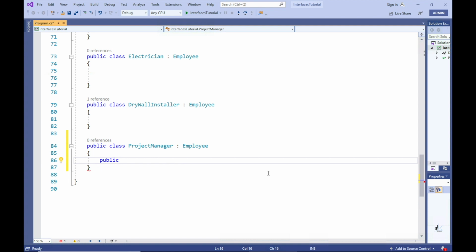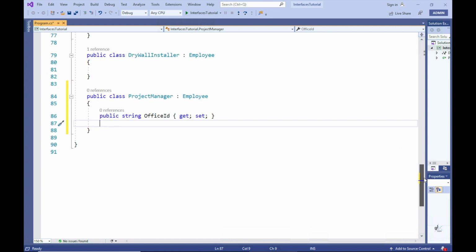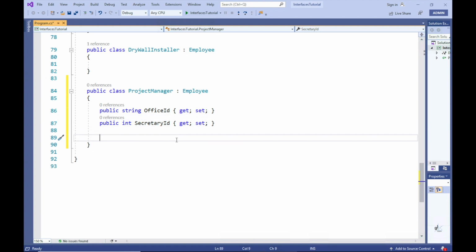Let's add the office ID property, which represents an office location. This property is of the string data type. Let's add the secretary ID property. This property contains the ID of an employee, so this property will be of the integer data type.